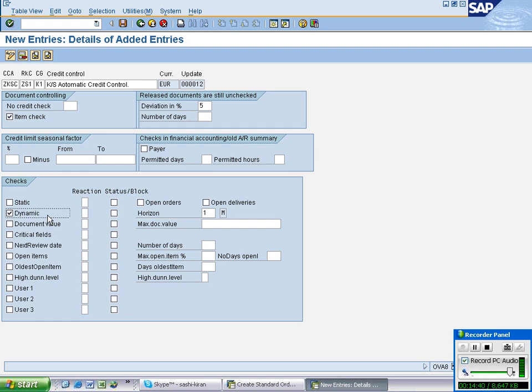Now, if I am taking the dynamic credit check for evaluating my credit limits, it will also check the above values, that means all the open orders, plus it will take the horizon date into consideration and check whether the customer has exceeded the credit limits or not. Clear here? The only difference between the static credit check and the dynamic credit check is the horizon date. In the dynamic credit check, we are going to have the horizon date. In the static credit check, we don't have any horizon date. That's the only difference.